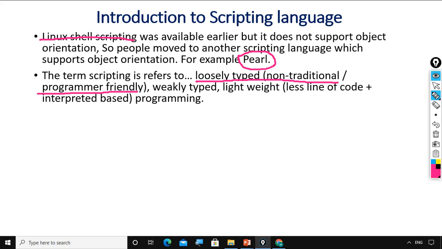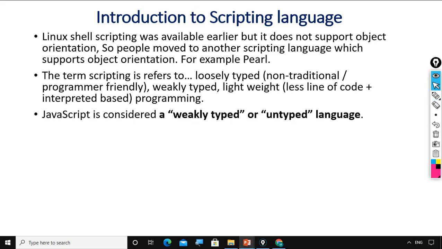For example, C is a high level language, but C is not that programmer friendly, meaning C is a traditional programming language. That's the reason C is a strongly typed programming language. Now, we are not talking about the C language, we are talking about scripting languages, correct? So, let's understand what is loosely typed. This upcoming point will give clarity regarding the same.